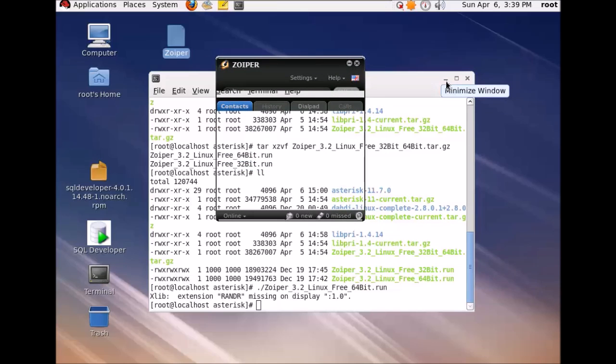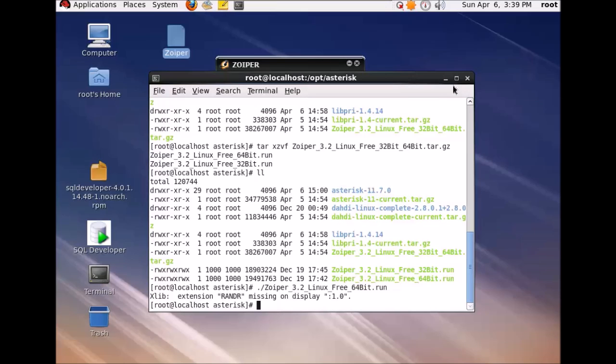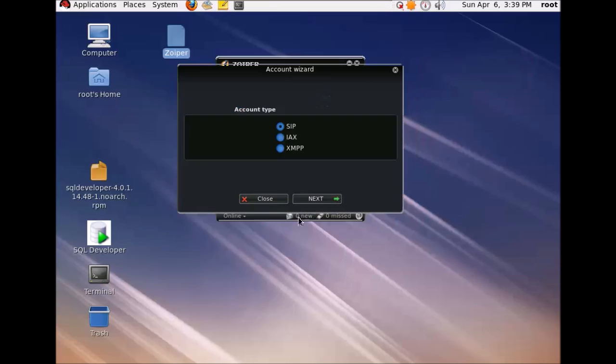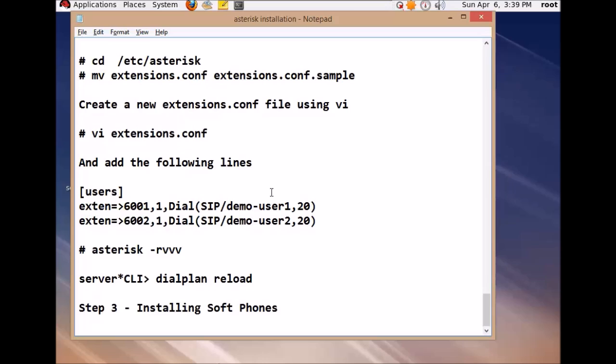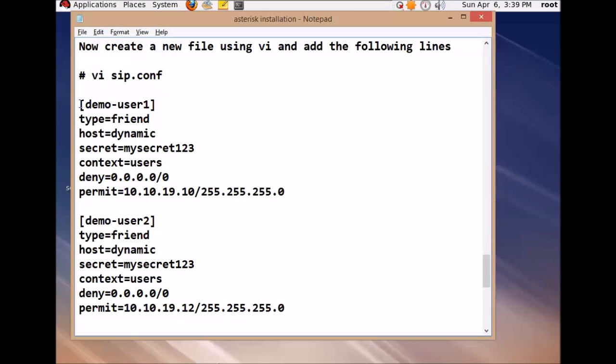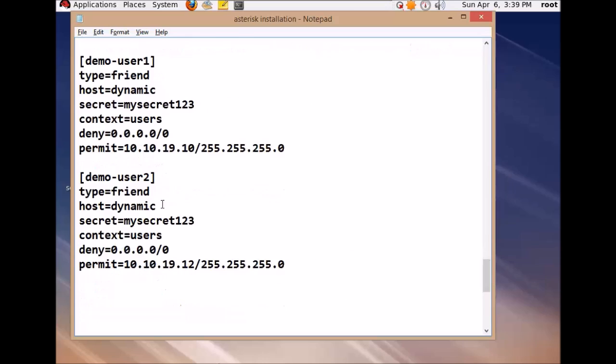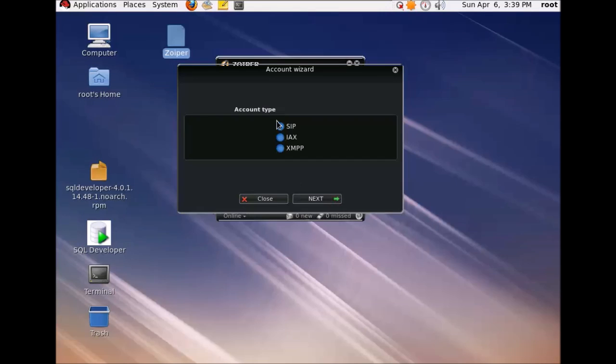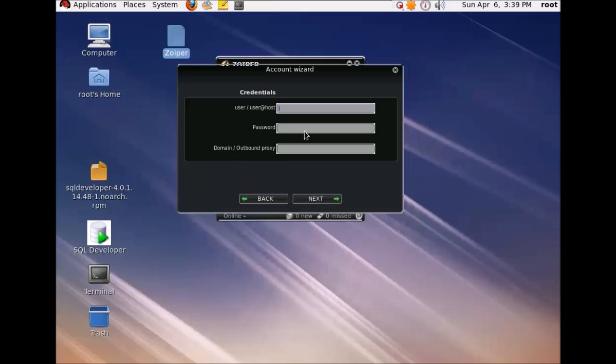So here what you need to do is go to the settings and create a new account. You need to create a SIP account, because if you see in the user configurations in the sip.conf, sorry, in the extensions, we are using the protocol SIP. So I'll use SIP. I'll click next. The username and the host is nothing but the IP address of your Asterisk server.